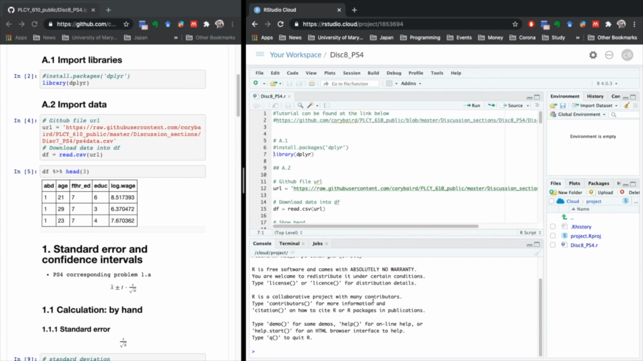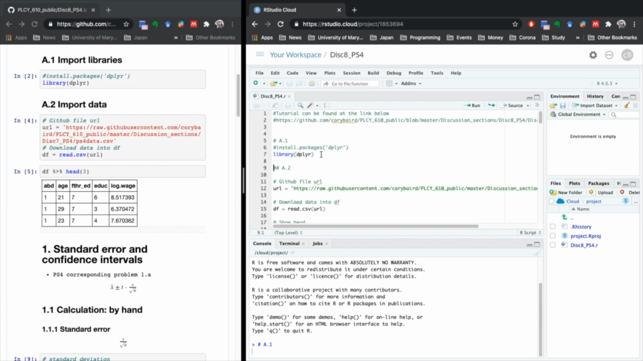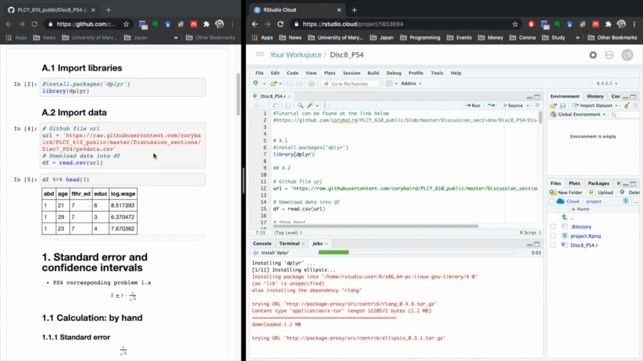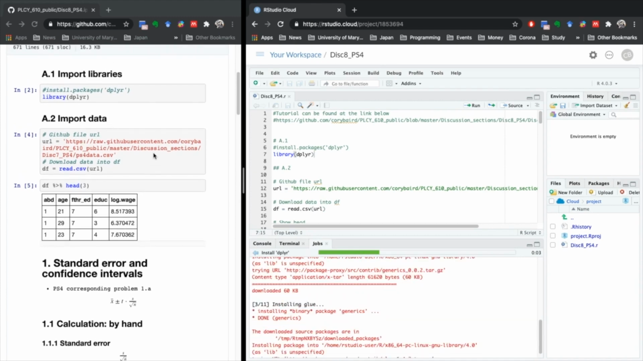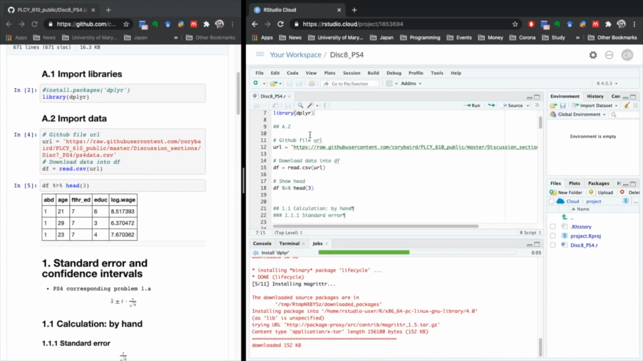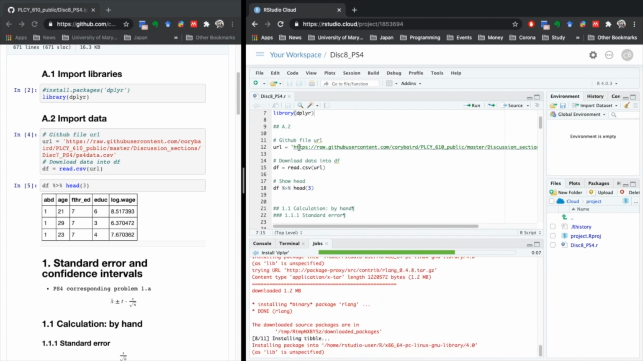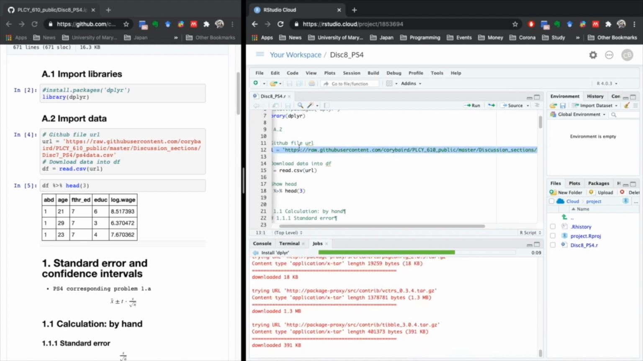And if you just give that a second, it will install the dplyr package, and then I'll be able to run this line on line 7, which is dplyr. And as you can see down here, RStudio is currently downloading the package because it's not running my code currently. And so while that installs, I will show you that we are downloading the data directly from GitHub.